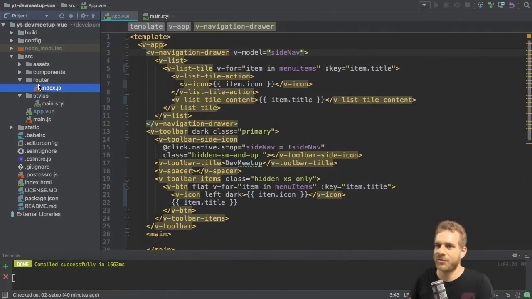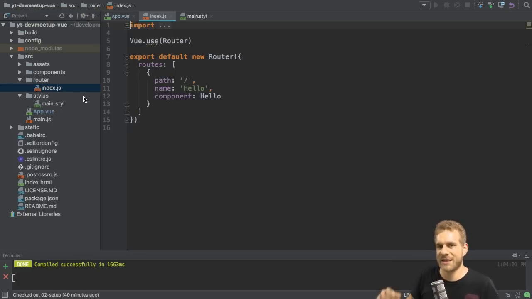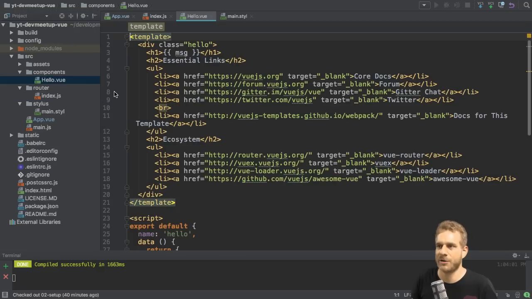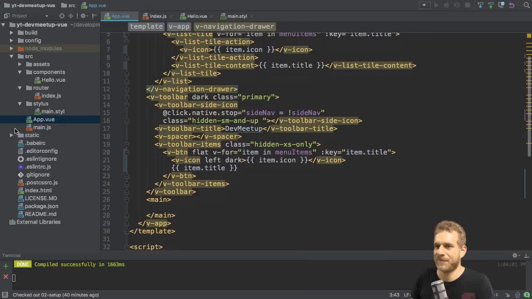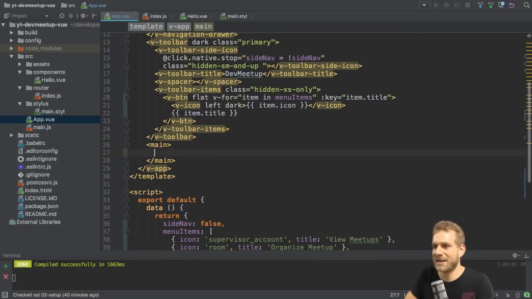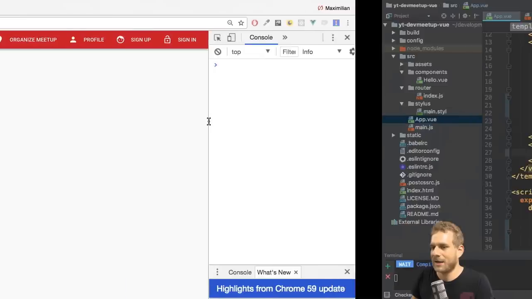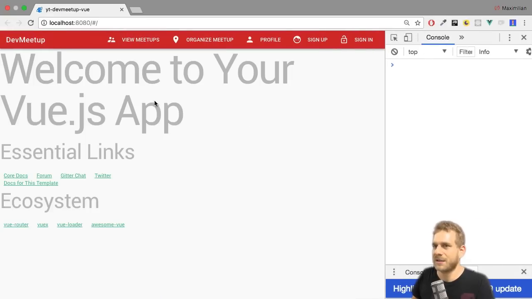We already have the router installed since we chose to do so when we set up this project, and we got one root route by default, the hello route, the components hello file here, and we don't actually see that being displayed. The reason for this is that we have no router view. So let's start by re-adding that. In the app.view file, in the main section, let's add router view here, and let's save this. Now we see our welcome page. This is what we started with.